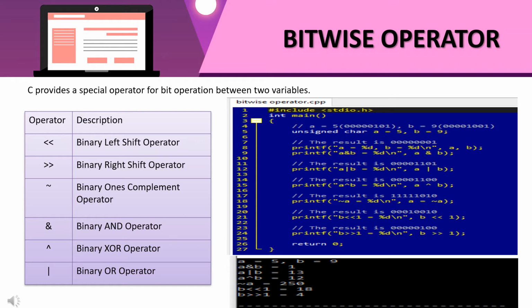After the OR operation, it's going to be 1101. Next, after XOR operation, it's going to be 1100. And doing the ones complement, it's going to be 11111010. And on b, if we do the binary left shift operator, it will be shifted by 1 and becomes 1001010.